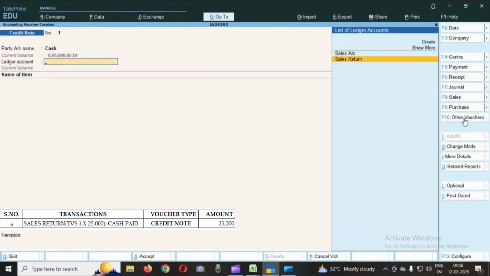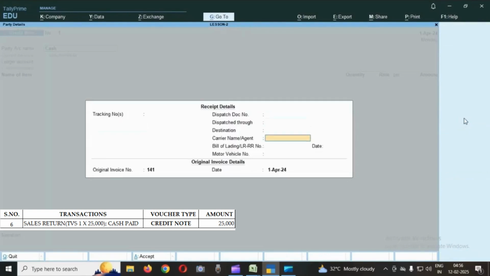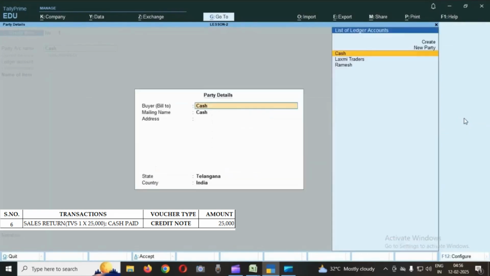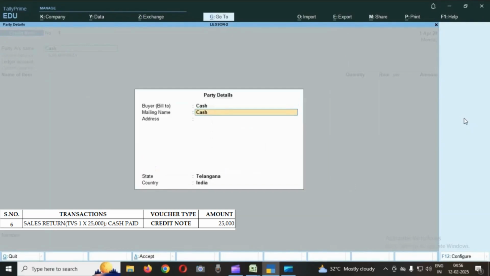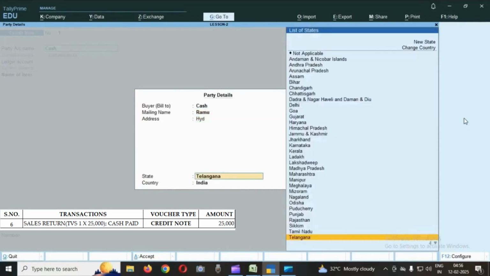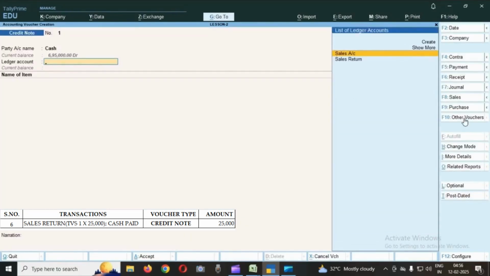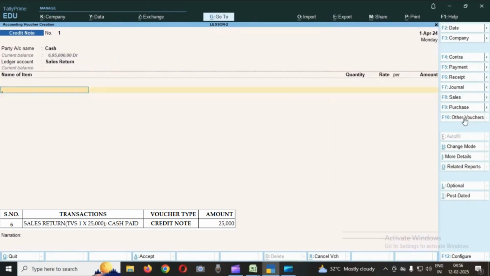You need to process a sales return, okay? Sales return. If you want to process a return from any customer, here, there's an entry for mailing name, right? Instead of mailing name, enter the customer name, for example, Ramu. Process the sales return here.